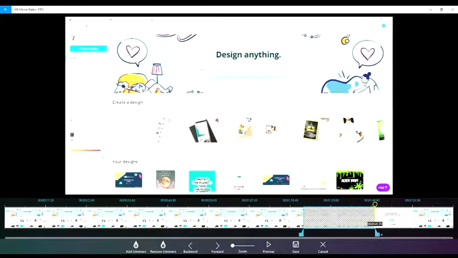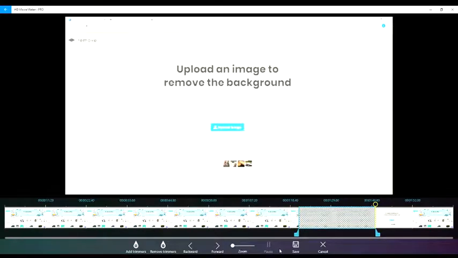Again, you can just make them longer and shorter. You can play the video while you're doing this too. Obviously, I'm not going to play it right now because it'll just get you all confused and we don't need two videos playing at the same time. So then you press preview to save it.